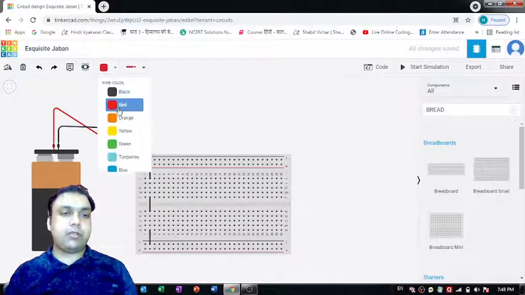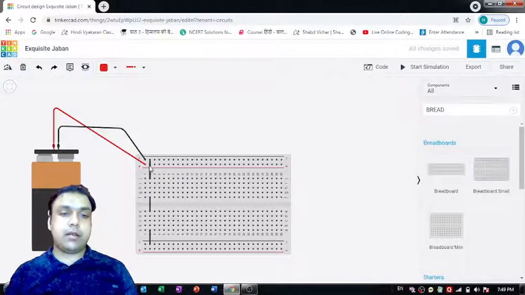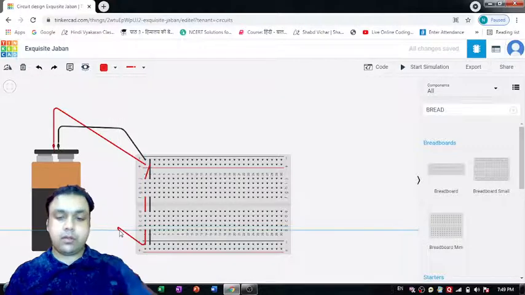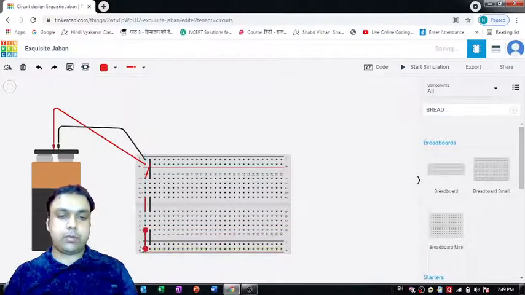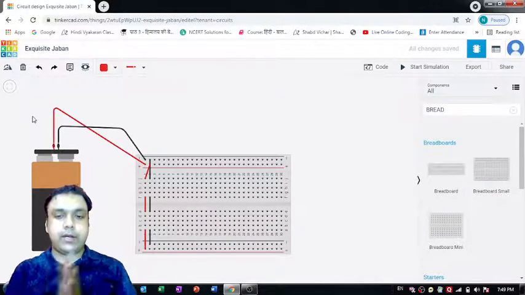Now you can change the wire's color, and let's use the red wire for connecting this pin to this pin of breadboard small. And I would like to connect this pin with this pin, and I'm connecting this pin with this positive terminal. Sorry, I would like to connect this pin with the positive terminal like this. Okay, so it's looking perfectly fine right now.